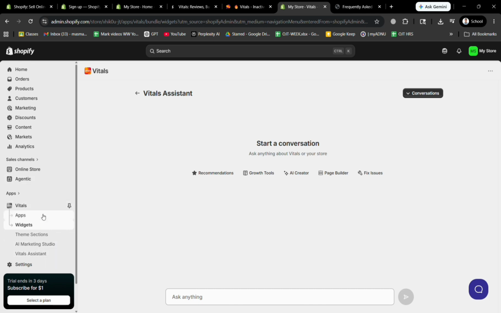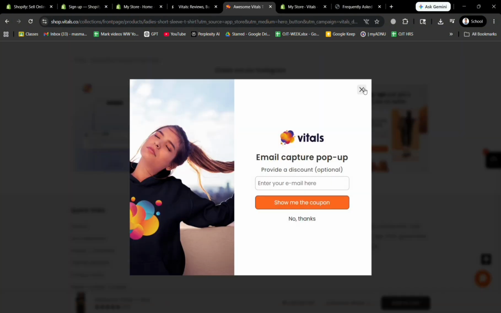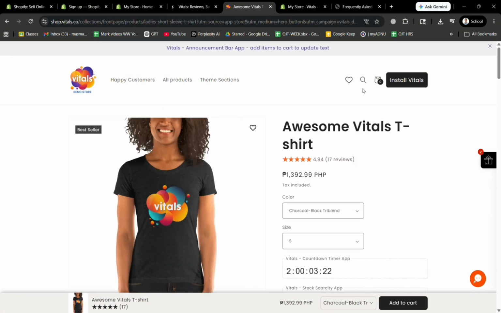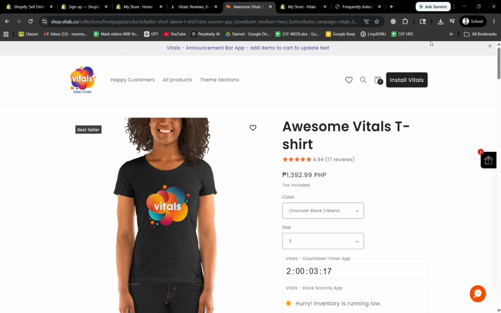So basically, knowing the fact that we already know some of the features offered by Vitals, the importance of using this in our Shopify store lies in its ability to combine multiple essential e-commerce tools into one integrated application. And this helps store owners improve website performance, reduce the need for installing many separate apps, and even simplify store management. Vitals provides features such as product reviews, upselling tools, trust badges, and even pop-ups, visitor tracking, and email marketing, all of which help increase customer trust and even enhance the user experience.